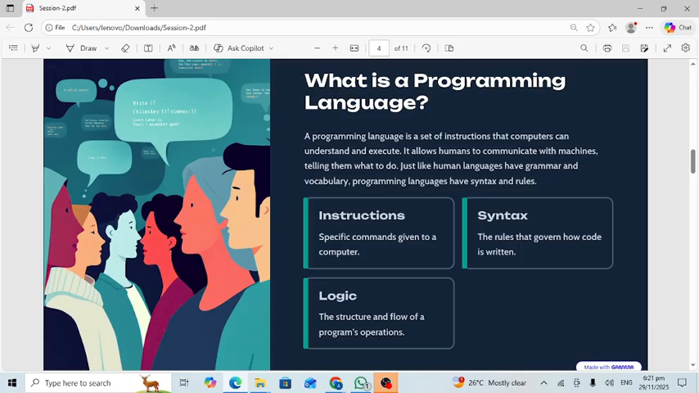There are three basic ideas you should remember when talking about programming languages. First one is instruction. These are the specific commands we give to the computer, for example, printing something, calculating something, or repeating something. Then we have the logic. This is the structure and flow of the program. It decides how the program works, what happens first, what happens next, and what happens if the condition is true or false.